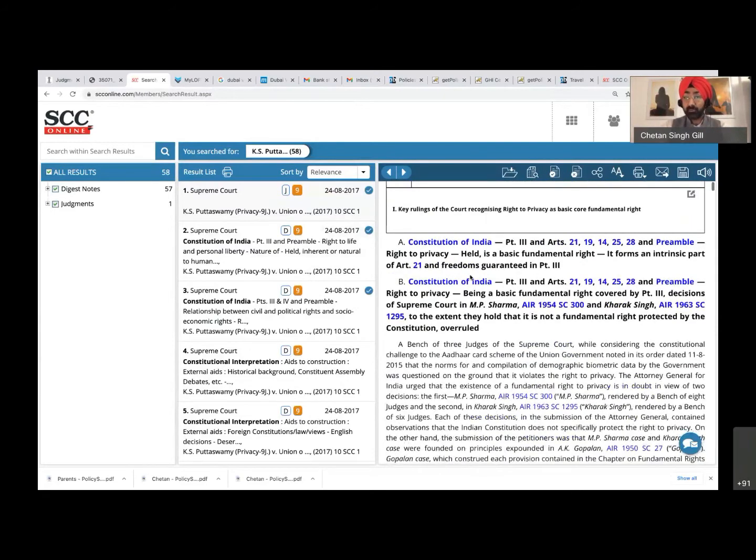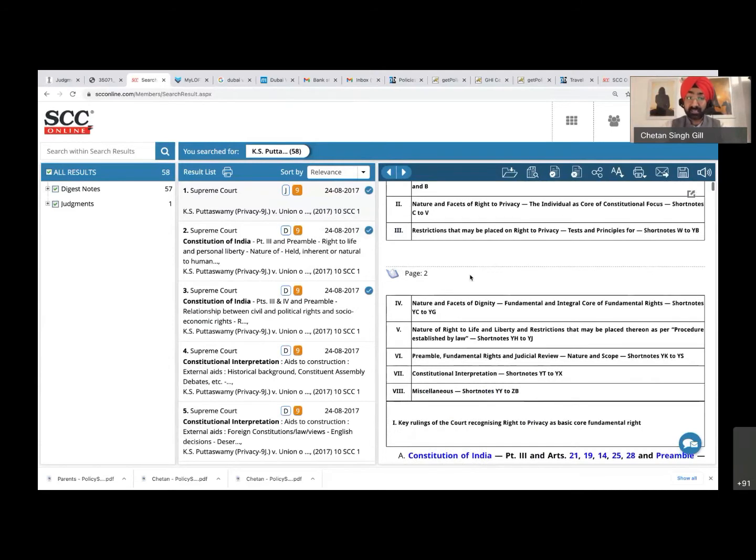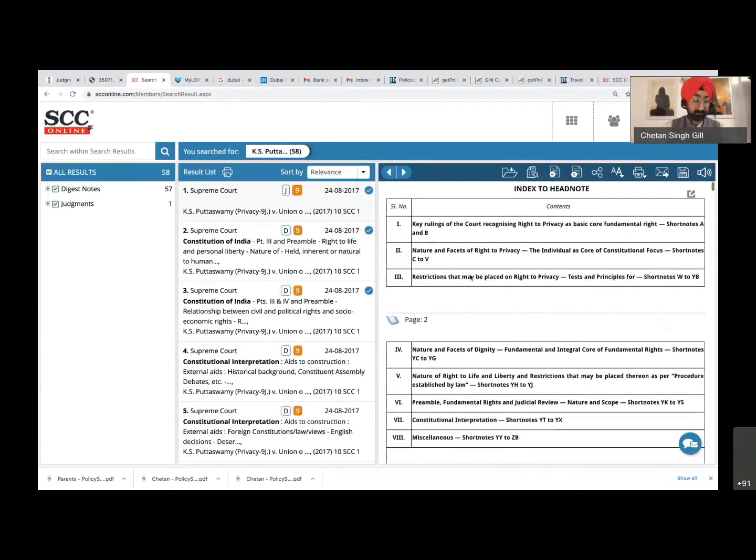For this case, we have done something special. The special treatment which was given to this case in our in-house office is that we had made an index. We had grouped the head notes as well. So the first group talked about the key ruling of the court recognizing the right to privacy as a basic core fundamental right. The second one talks about the individual as the core of constitutional focus. And the third one talks about the restrictions that may be placed on the right to privacy, tests and principles for it. And then you have other things.